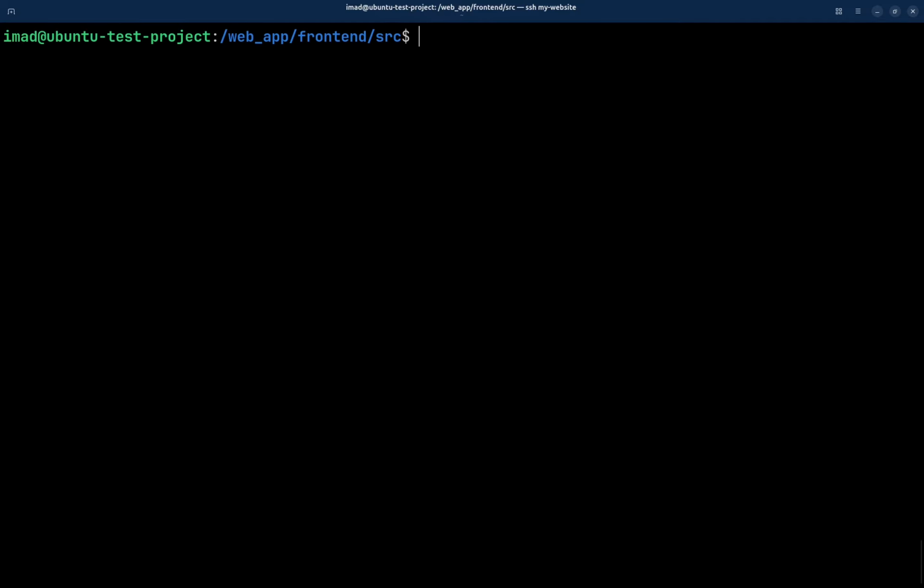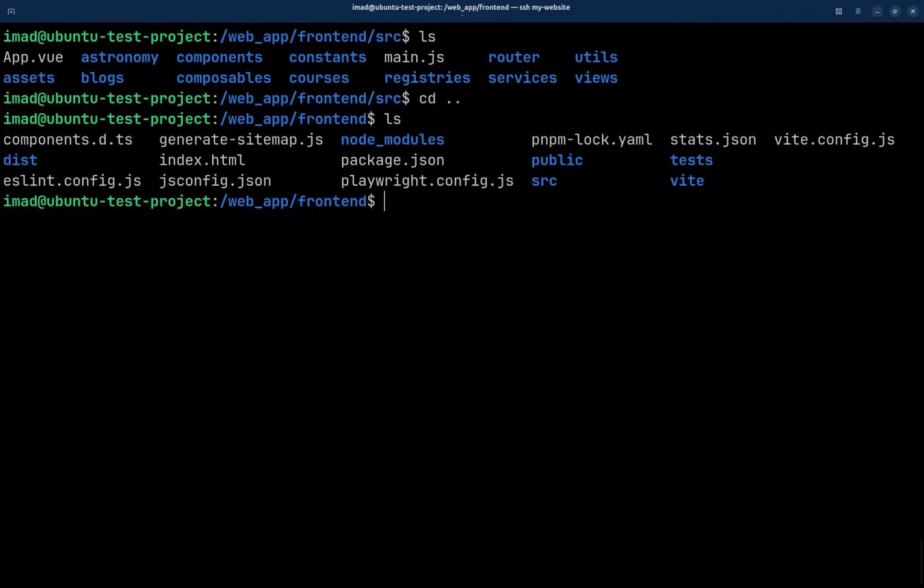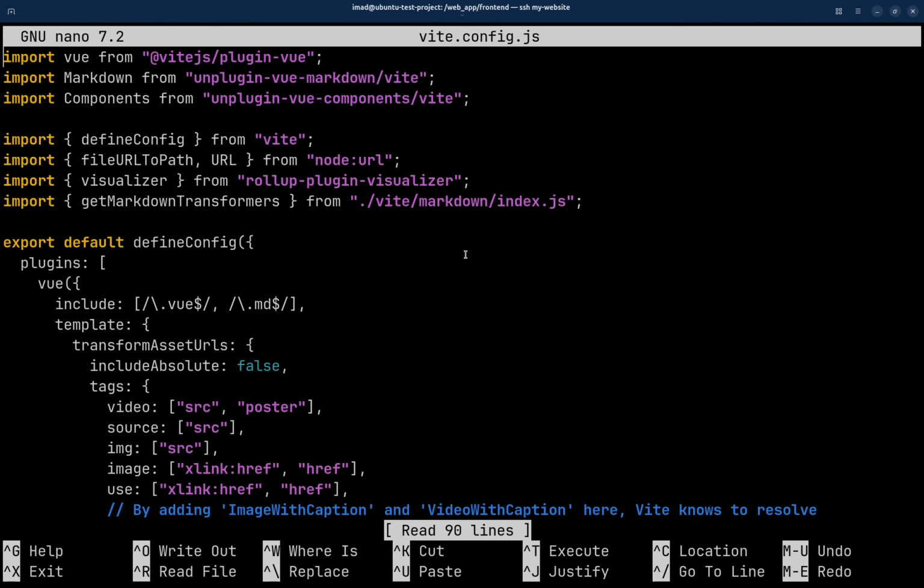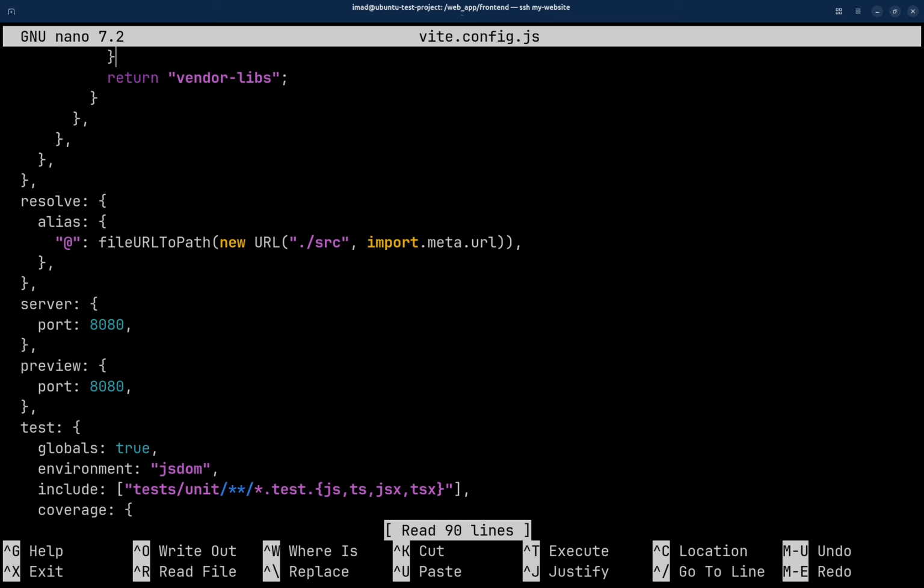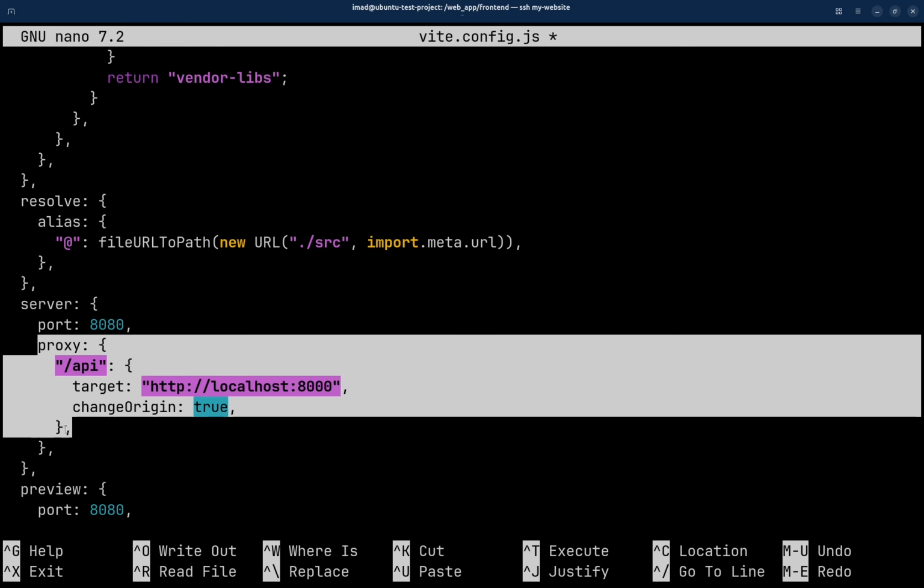Great. Now we need to configure Vite. So let's look at Vite. It's not here. It must be here. Yes, so we have the Vite config. Let's open it with nano vite.config. Now I want you to scroll down. Here you can see that we have server, and this is where we set the port. By default, Vite starts on a different port, I think 4000 something, but I usually change it to 8080. And here we can add another field to the server block, and we call it proxy. Here is the field that we need to add to server.